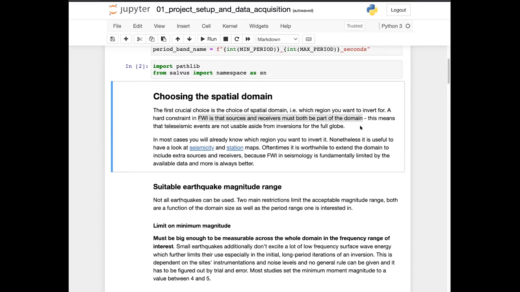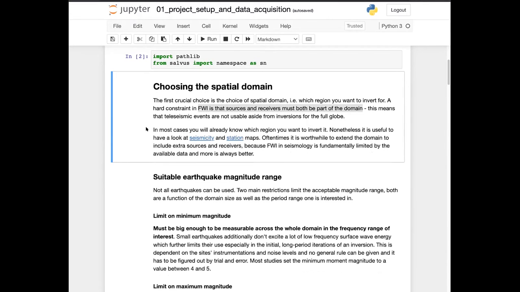That also means that if you actually want to use teleseismic events, you will have to go for the full globe. But we want to do this here, we will use regional events. Of course, that's also a bit of a chicken and egg problem. In most cases, if you want to run a full waveform inversion, you already know the region. You have a concrete problem to solve, you want to investigate some structure, and of course you take it from there. But it would still be useful to have a look at seismicity and station maps.